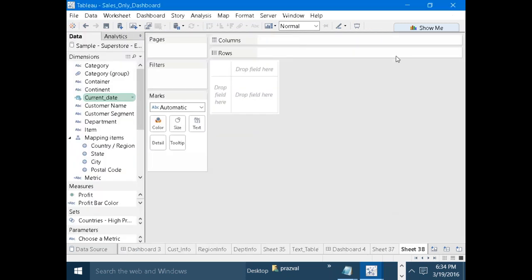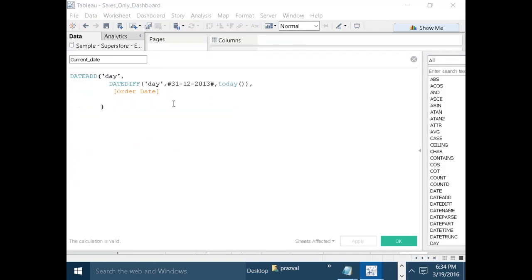What does this current date contain? It is giving me the current date, right? So how is it going to execute internally? Let me show you the difference.